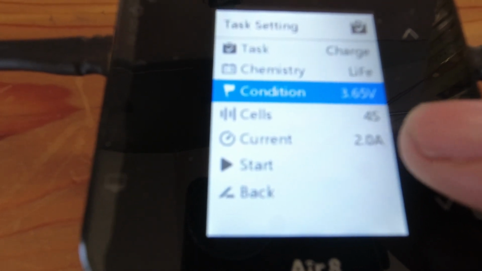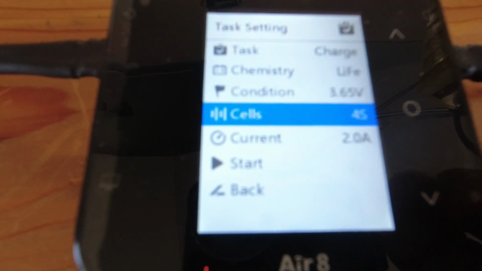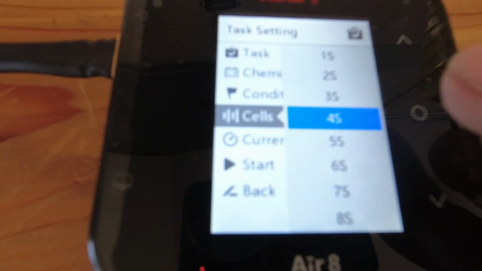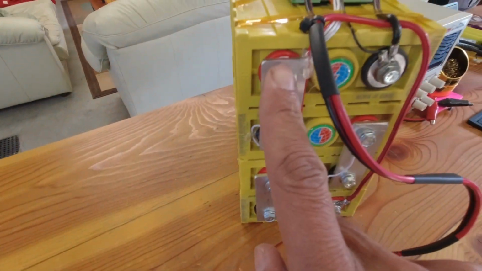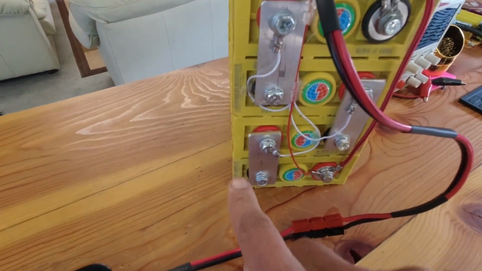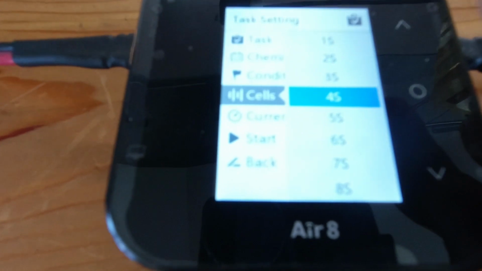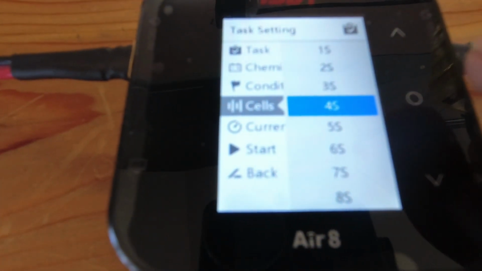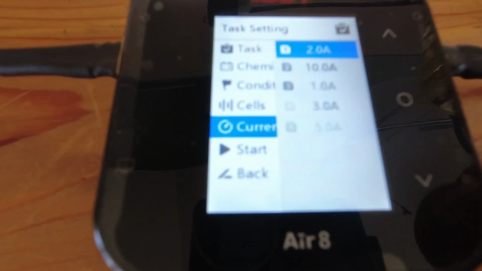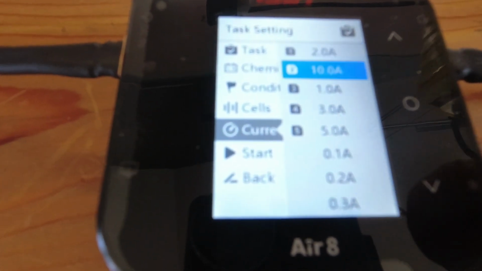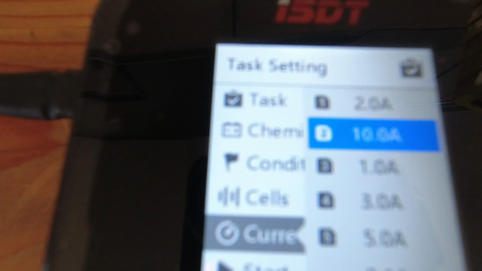And this cell is a 4S configuration right here. So you can change it. It goes from 1S all the way, I think, to 8S. But we have four cells here. 1, 2, 3, 4. So this charger should be set on 4S. Okay, hit enter. And then 2 amps is not enough, so you can change that. You can probably go in with 10 amps right here.